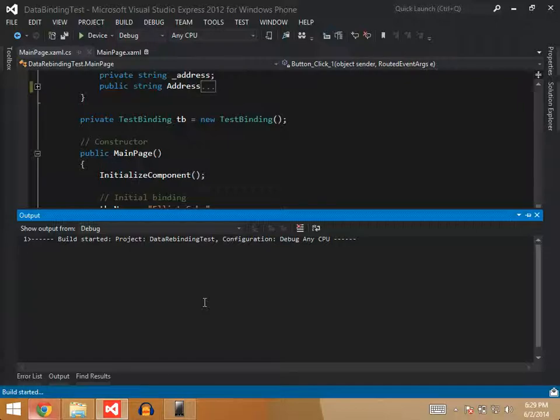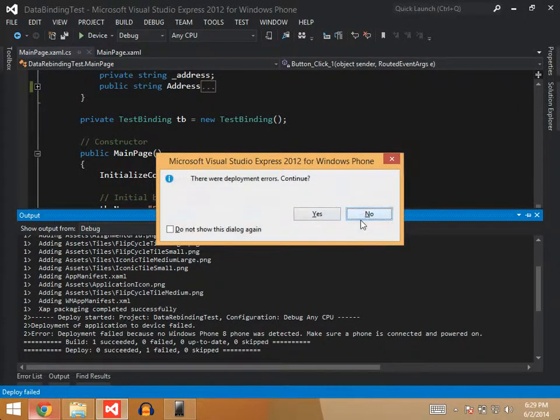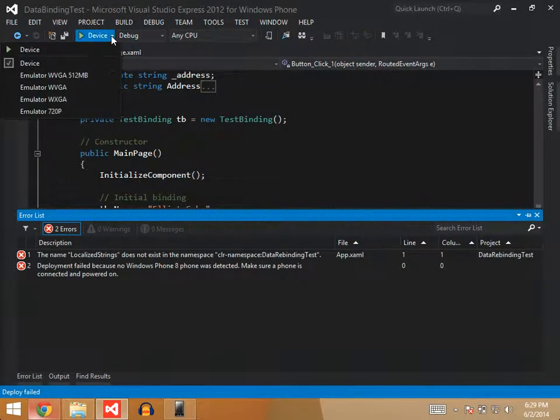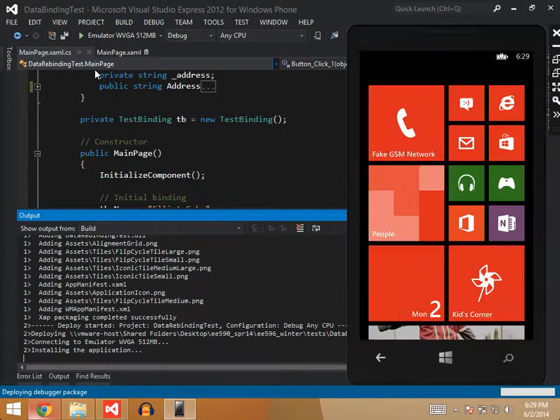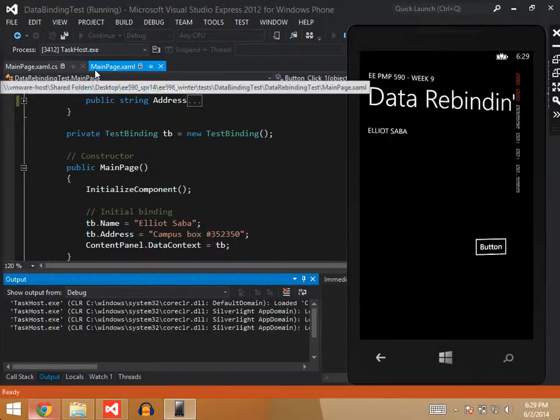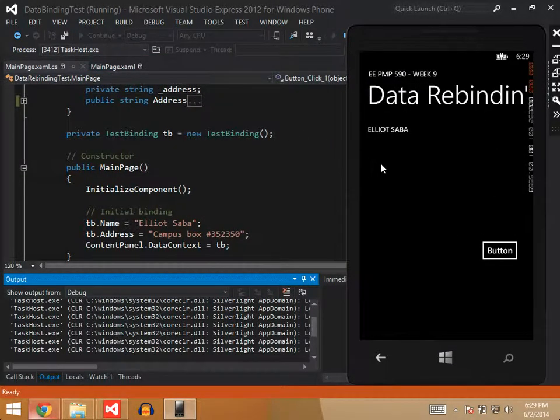So let's run it and see what happens. That's going to try and run on the device, so we change it to the emulator. And try again. So it says Elliot Saba in all caps because we translated to uppercase. Then when we click the button, it says blah2 in uppercase. It's like magic, right?